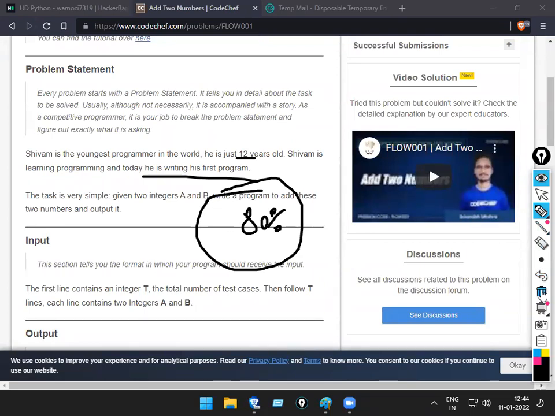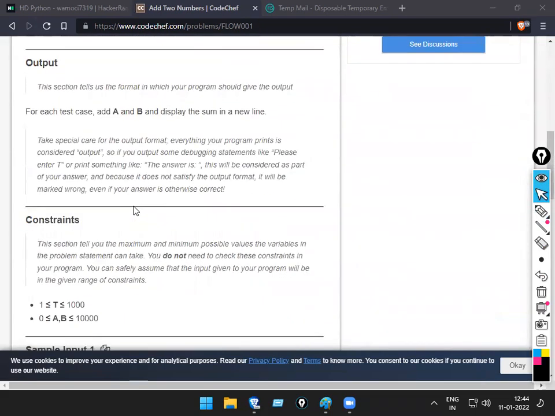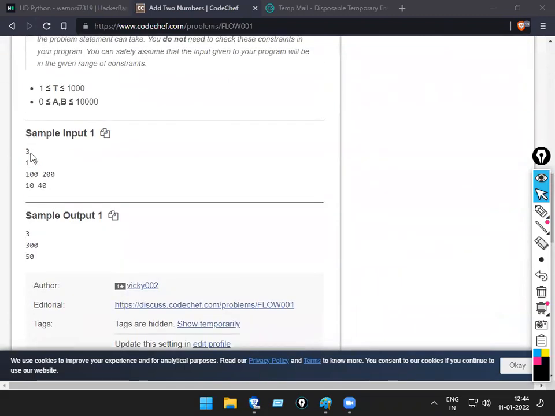So you have to focus on HackerRank coding. Now we don't have that much time, so I'll just show you. I'm taking sample input 3. What is coming there? If I take 1, 2, or suppose 100 and 200, what is coming there?